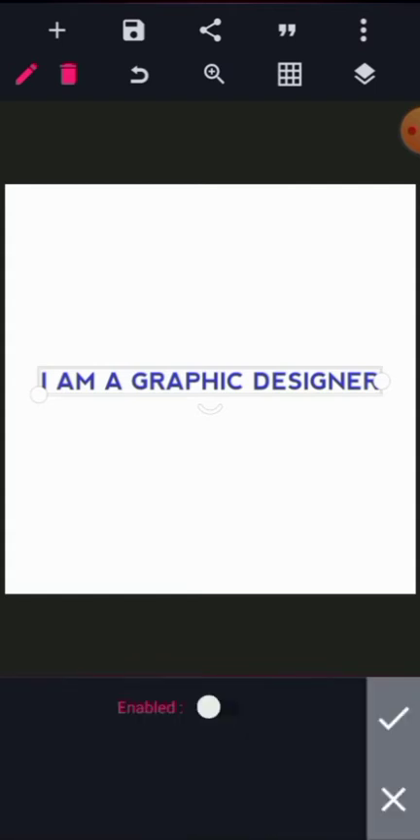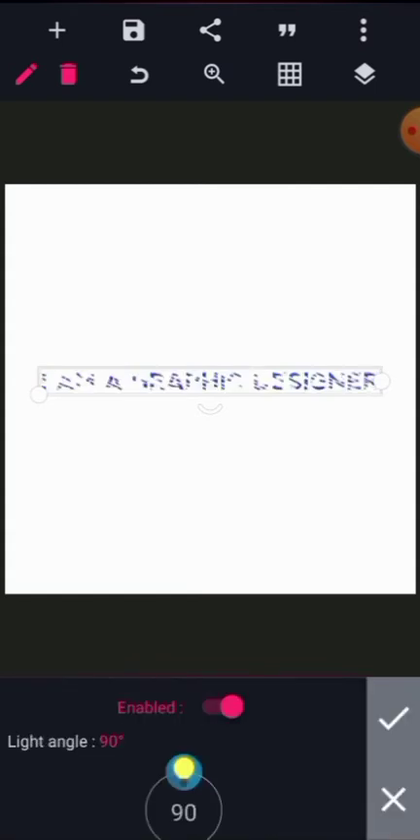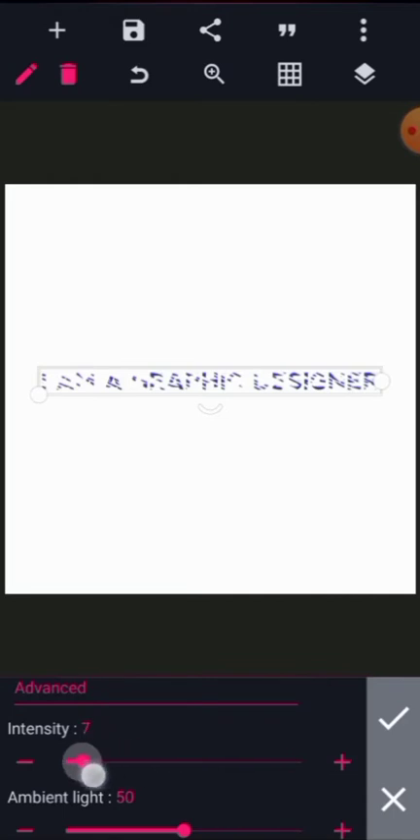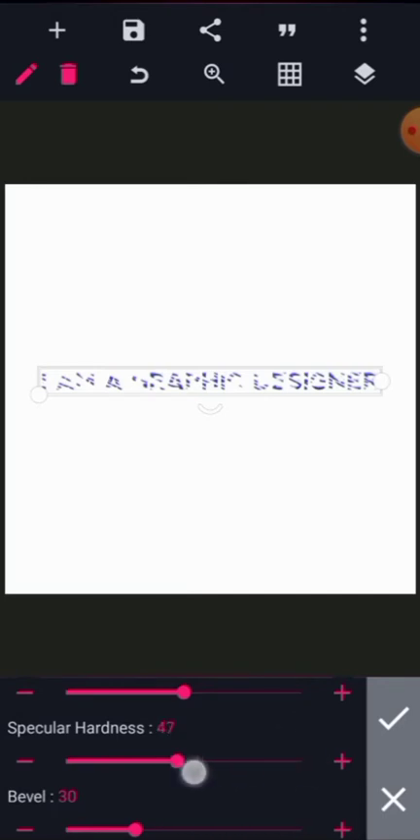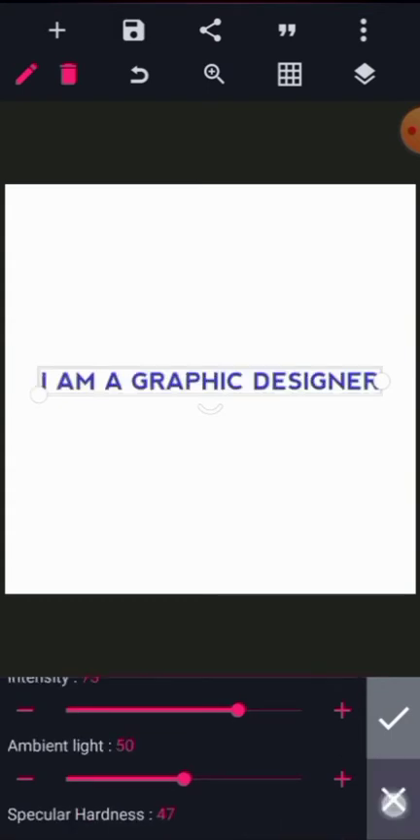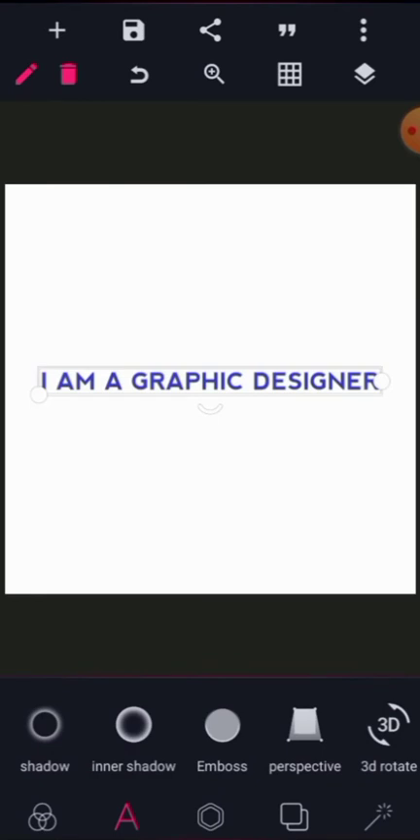Now the emboss is the one you use to turn your text into 3D designs, increasing the intensity. It's an advanced setting. You can use it however you like. Maybe you want to give it ambient light. This emboss works more with shapes and other designs, images rather than text. But there's a way you can manipulate it with text.